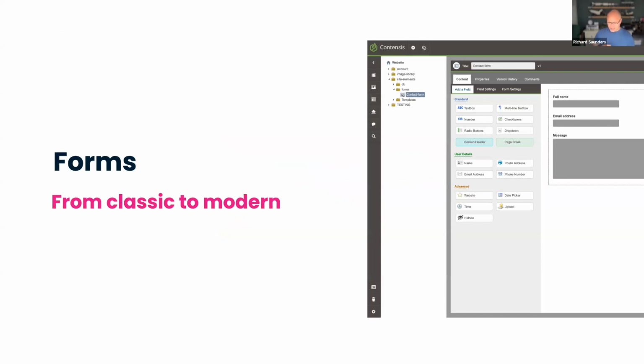So I'm going to kick straight off today, and I want to touch on forms. Forms is a fundamental need in most websites now. The need to interact with your customers or potential customers, whether that be universities or citizens of a local area. And forms have been part of Contensis for a good number of years. Those of you who are classic Contensis users will be aware of the classic forms module that we have, and it served our customers really, really well.